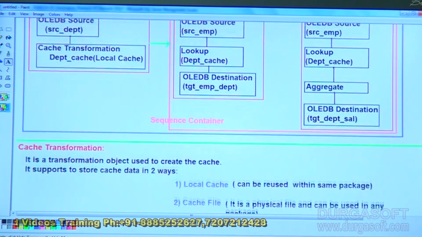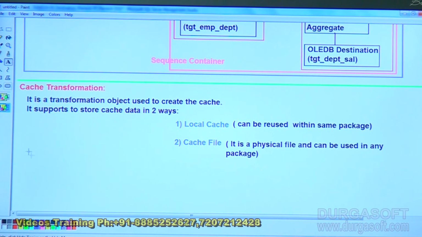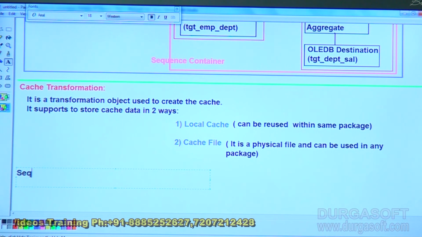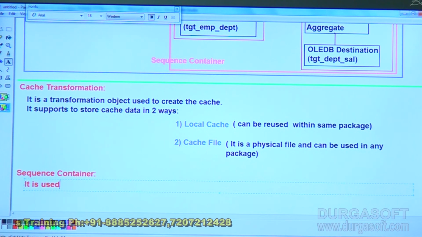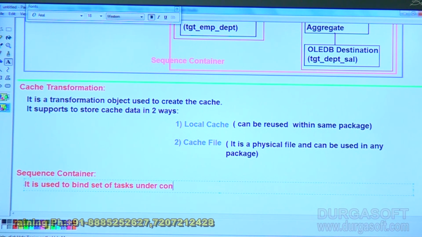Then we are taking one more component called a sequence container. What is the sequence container? It is used to bind a set of tasks under the control flow as a unit or a block.